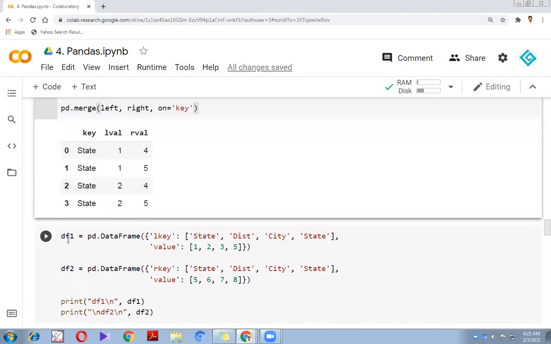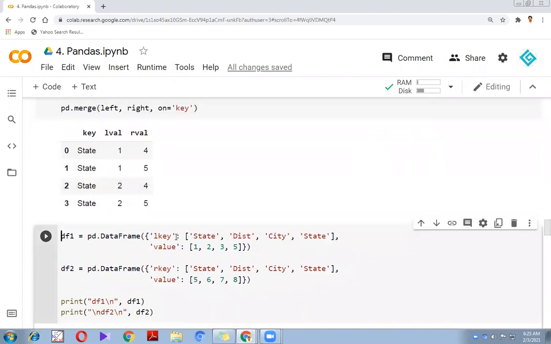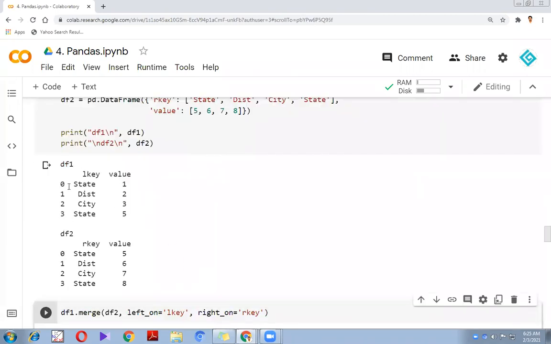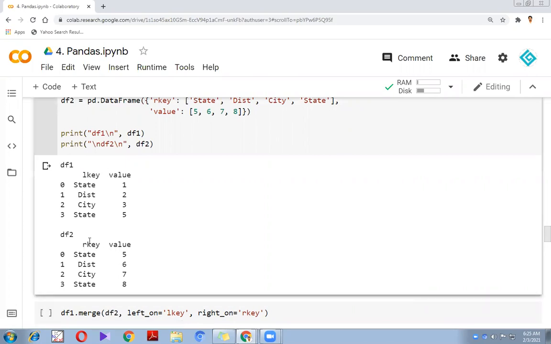Now let's say we want to create this data frame: L key, the lower side key, equal to state, dist, city, state, and value equal to 1, 2, 3, 5. The right side key is state, dist, city, state. Okay, value equal to 5, 6, 7, 8. Now let's print it. So this is left side data, L key and value, R key and value. Now check, there is no more key and key column. So there is no common column for both the data sets. My keys are different, L key and R key.